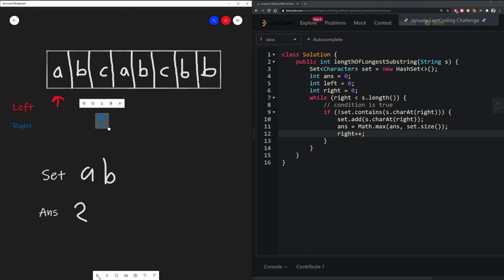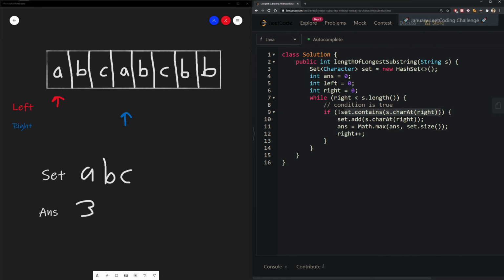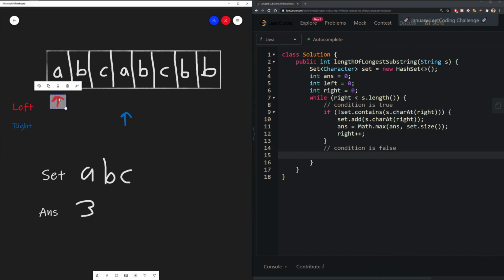We move to C, ABC. Add C into our set because it's unique. Update our answer to be 3 because 3 is bigger than 2. Then we increment our right index, and now our condition is no longer true, and we have to do something else. So, like we talked about earlier, if our condition is false, we would remove the character on our left index, and then increment it forward by 1.